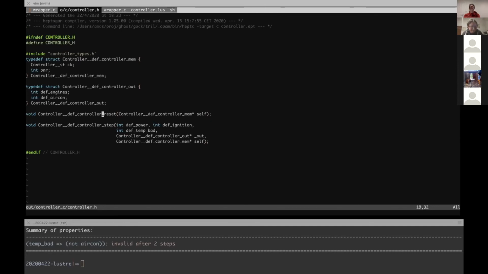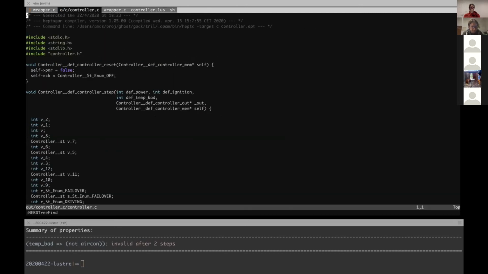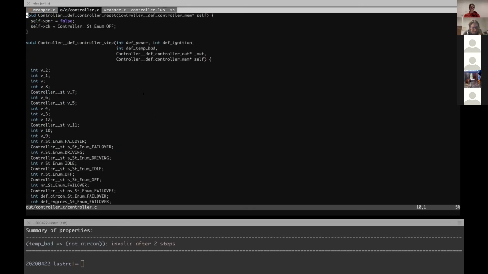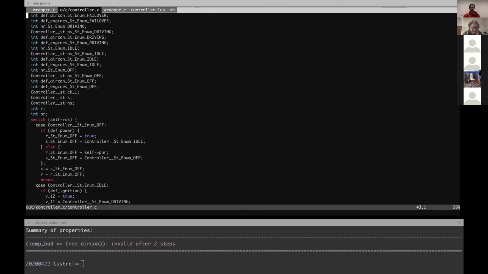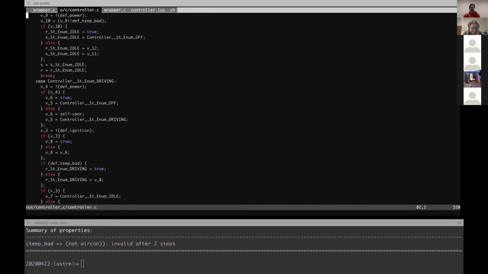So this is the API that it generates, the header file. So the step function, yep. And then the implementation is pretty funky. Right. That is really funky. I see that now. Okay.